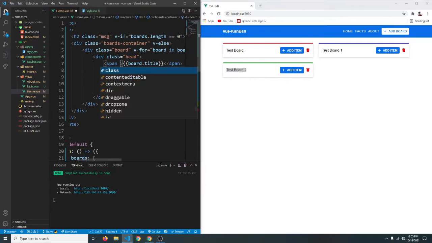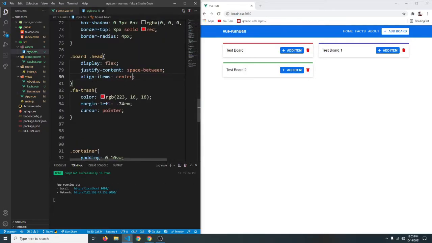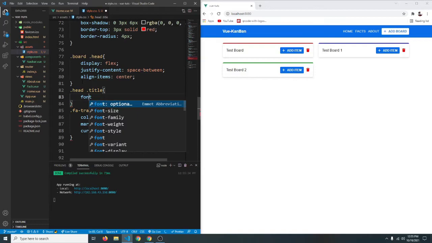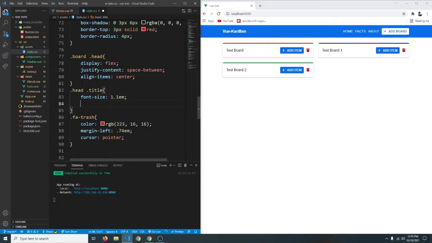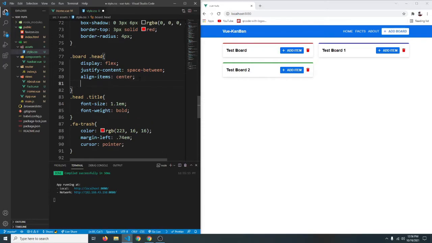And let's give this span a class of title. So class title, let's style it in CSS as well. So I can say dot head dot title. Let's say this should have a font size of 1.1em, and we are also going to say this should have a font weight of bold, like so. So this is how it looks now. And we can also add some margin bottom to our board head. Let's try 0.5em, like so.